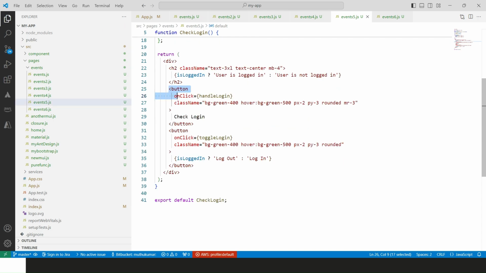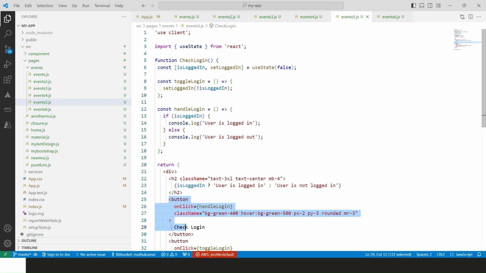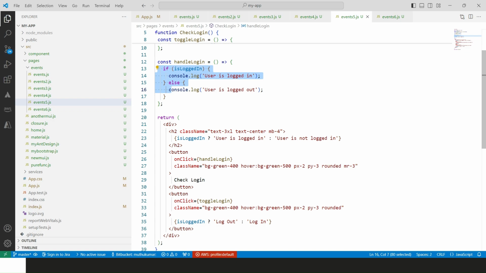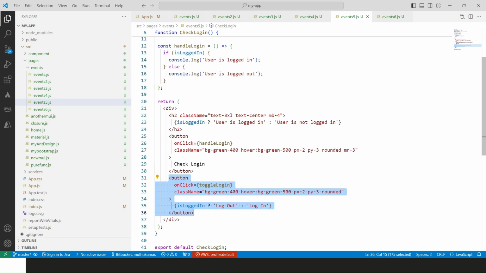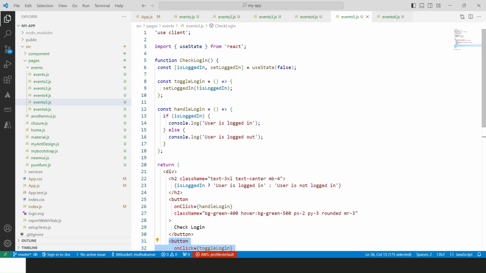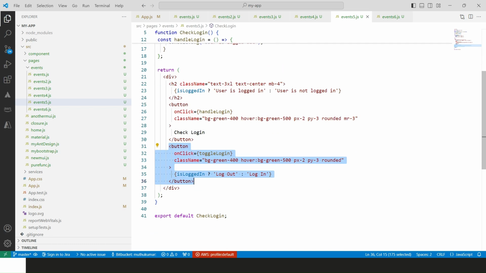So when this button is clicked, handleLogin will be called. If it is logged in, user is logged in. It will do the console log. Okay. And this button is for logout or login. So this is called conditional login. onClick toggleLogin. toggleLogin sets isLoggedIn equal to false. If it becomes true, the button will say logout. If it is false, it will say login. So automatically the button value will be getting changed. Then the toggleLogin will work. So this is called a conditional event.